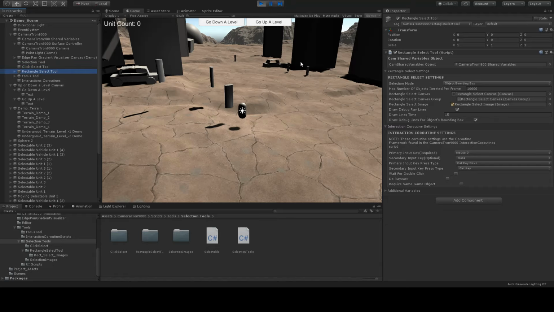Now for rectangle select, if any of you have tried this before, you know it's pretty tricky in 3D. So this one is highly optimized, but it also includes a max number of objects to iterate through per frame whenever you finally release and you're starting to select, or iterate through all selectables to see if they're within the rectangle. So if you've got an insane amount of objects that are rectangle selectable, then we've got you covered.